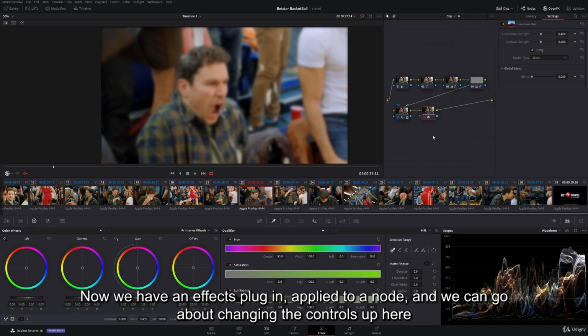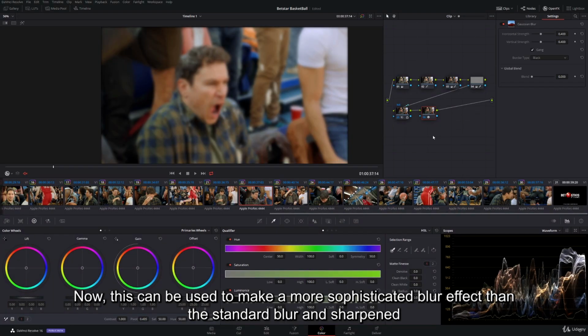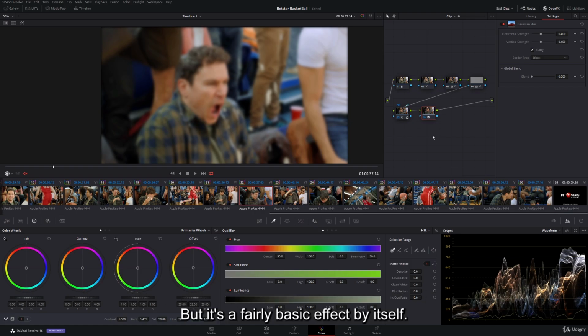Now we have an effects plugin applied to a node, and we can go about changing the controls up here in order to refine the blur. I've got the horizontal and vertical blur. Now this can be used to make a more sophisticated blur effect than the standard blur and sharpen tools we've seen before, but it's a fairly basic effect by itself.